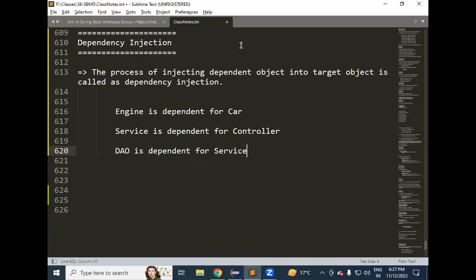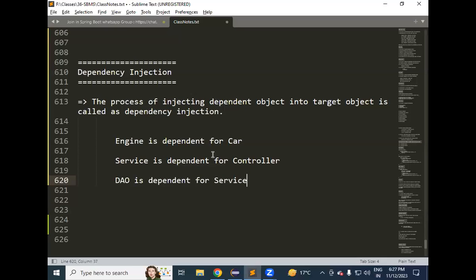So we need to perform dependency injection in the project. What is the meaning of dependency injection? The process of injecting one class object into another class object, or we can say the process of injecting dependent object into target object, is called dependency injection. Engine is dependent for the car. Without engine, we cannot drive the car. Car is dependent on engine, that means without engine, car cannot start.